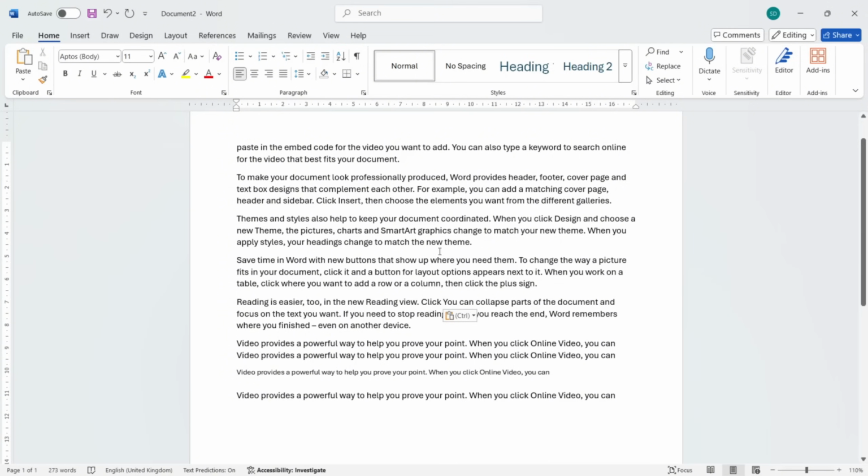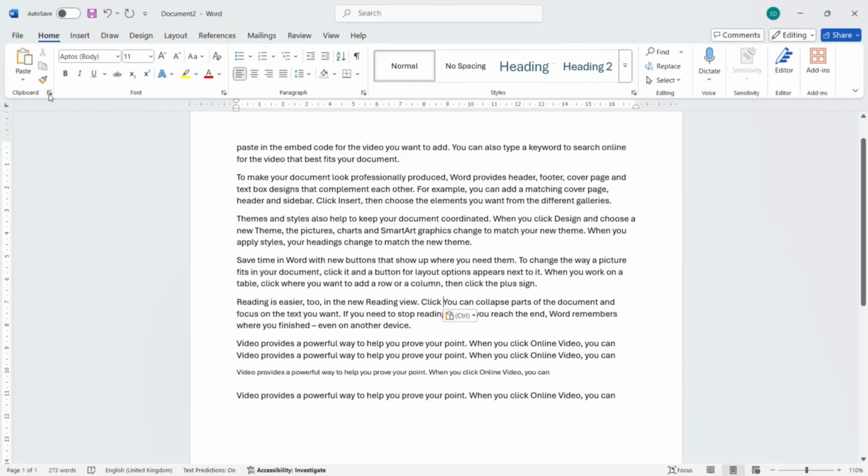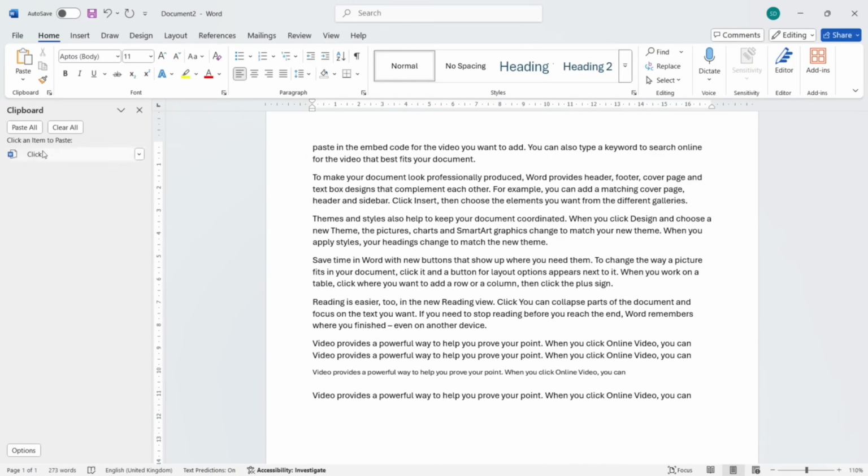All the commands copy, paste, and cut are also available on the group clipboard right here. As you can see, we have paste, cut, and copy. And this is to copy and paste the format of a section we like. In this case, we don't need it yet. If we click on the arrow on the bottom right of this group, it will open the clipboard where it shows all the words or phrases we have copied. In this case, we've only copied click, so it's the only one that is showing.